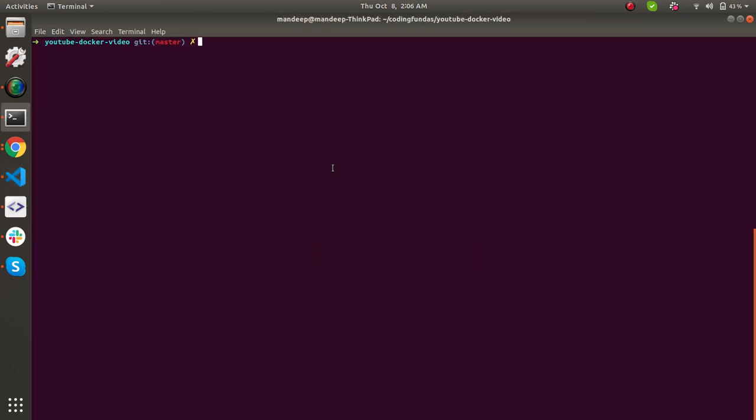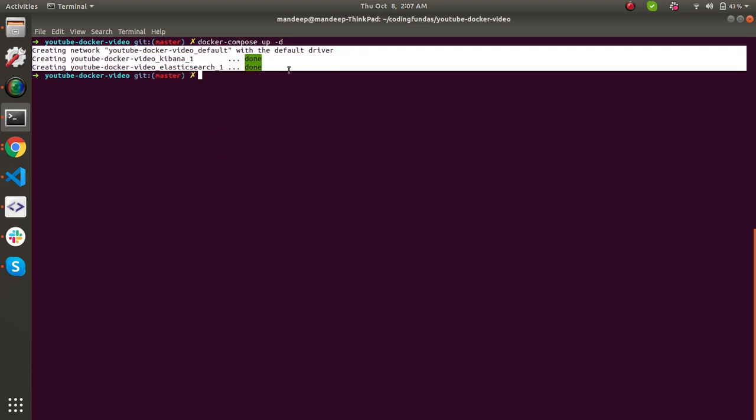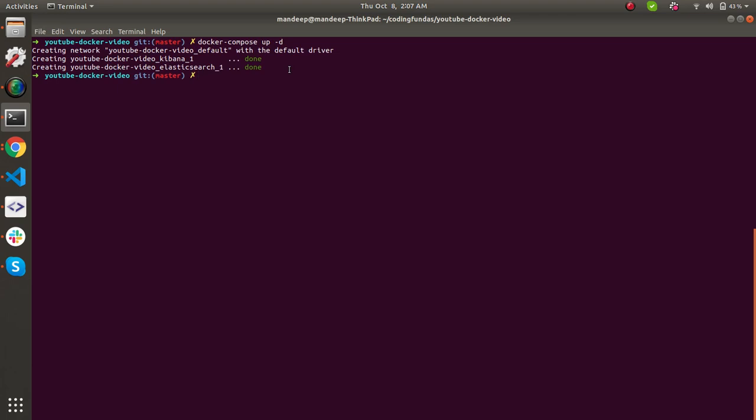All we need to do is run docker compose up -d. I'm using the d flag so that it runs in the background and doesn't keep my terminal window busy. And since I already have downloaded these images, it started up pretty quickly. But if you don't have these images downloaded, it will pull them from docker.elastic.co, and it will take a few minutes depending on your internet speed, and after that it will start these containers.